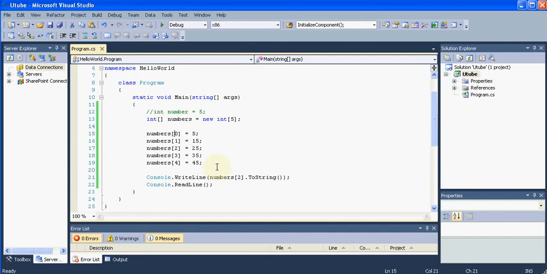Okay, the 0th or the first position in the number variable will be given to number 5, the second position is occupied by 15, third by 25, fourth, and so on and so forth. So these are the position numbers. If you would like to print any of them, you can just do that.